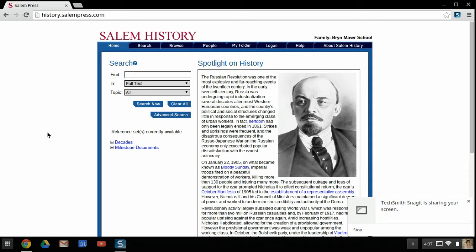the Salem History site. We can choose to search all of the Salem History titles here in the main search bar. We can browse topics and people here in the main menu, or we can search through particular titles in the drop-down menu on the left-hand side. Let's start by performing a search in the main search bar.